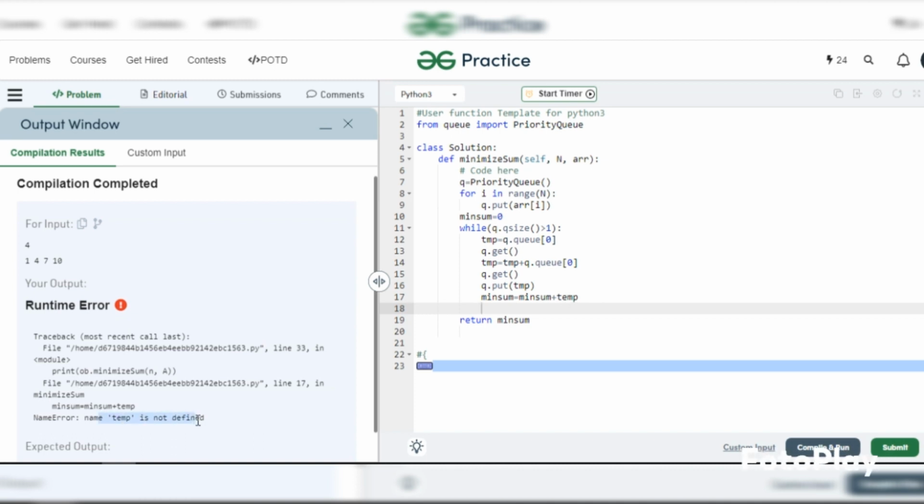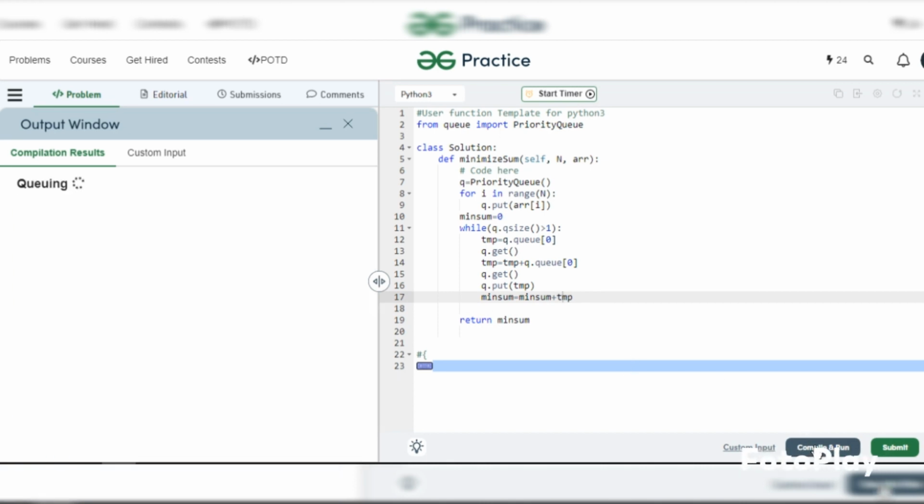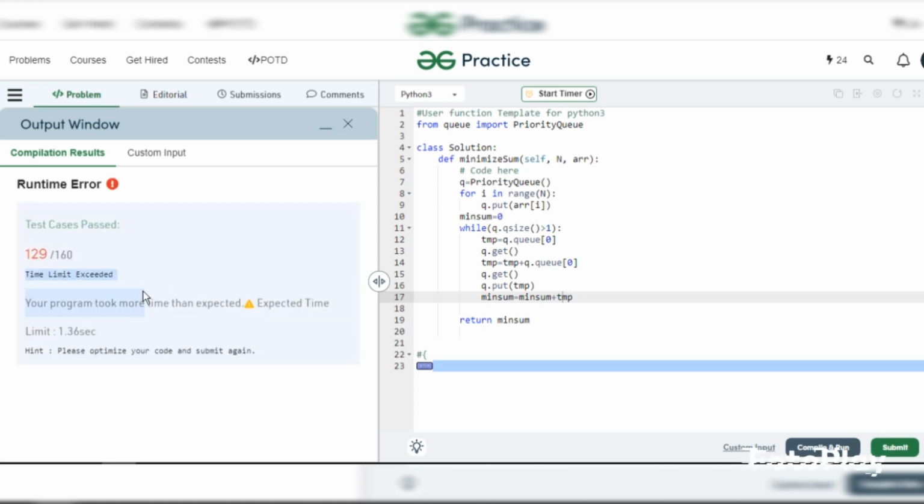Oh, what error are we getting? Okay, I just made a mistake here. It should be tmp. Let's rerun it. Oh, great. So the first test case is already passed. Fine. Now check for the other ones. Okay, all the tests passed, but the time limit exceeded.